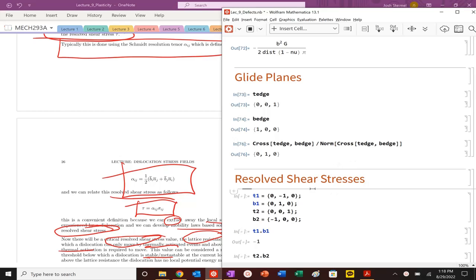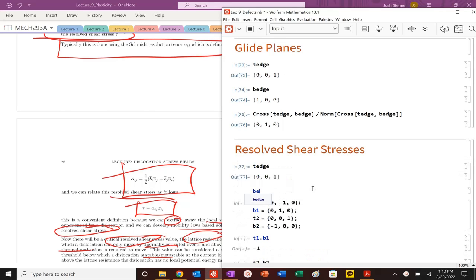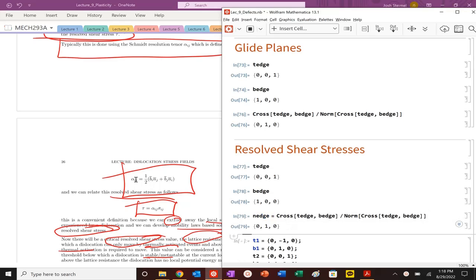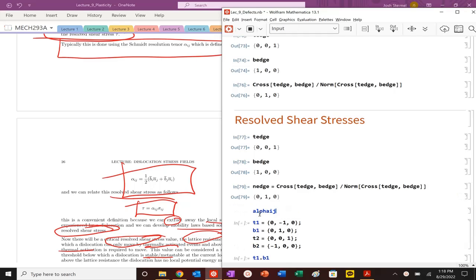So, how can we actually calculate the resolved shear stress value? It looks like a kind of complicated equation. So, let's look at T edge, let's look at B edge, let's calculate the normal of our edge, and we did that previously right there. So, we've got our normal. So now we can calculate our Schmidt resolution tensor.